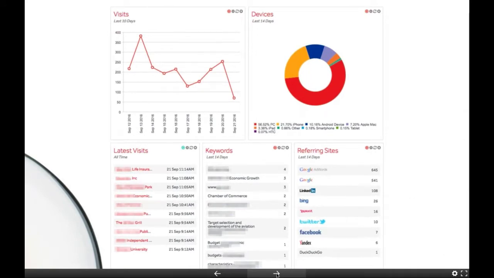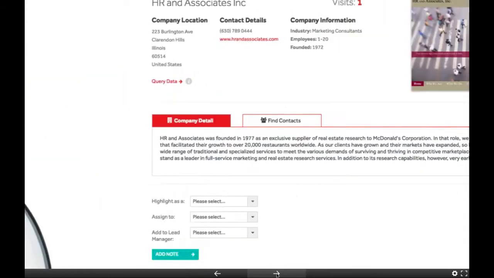This is an example of what the dashboard might look like. You can track visits, you can see devices. There's all sorts of ways to tweak this for you, but at a glance, how they found you, what keywords they used to come in.